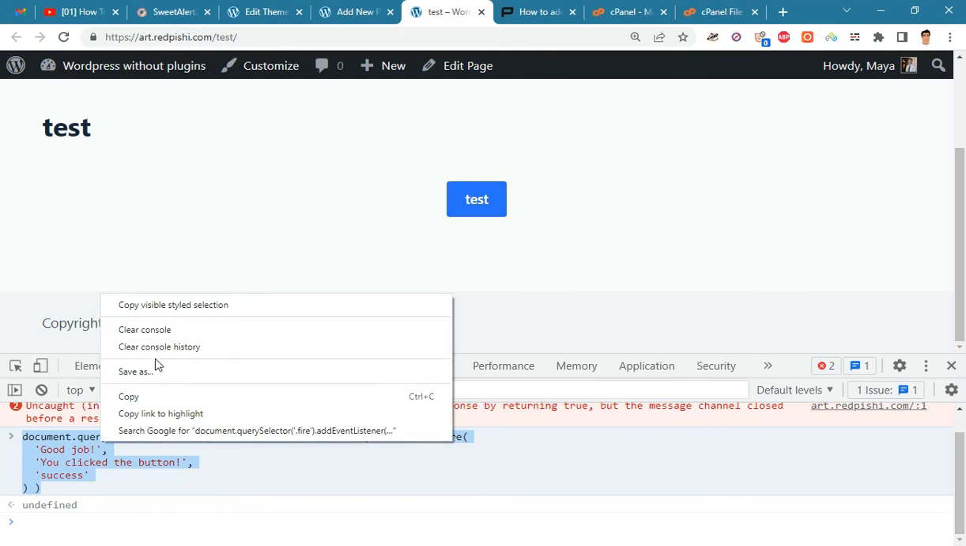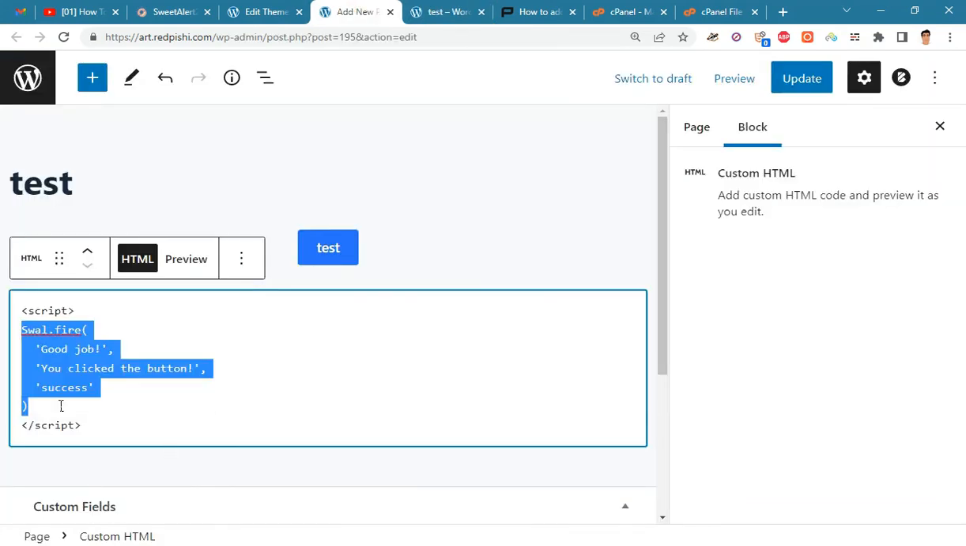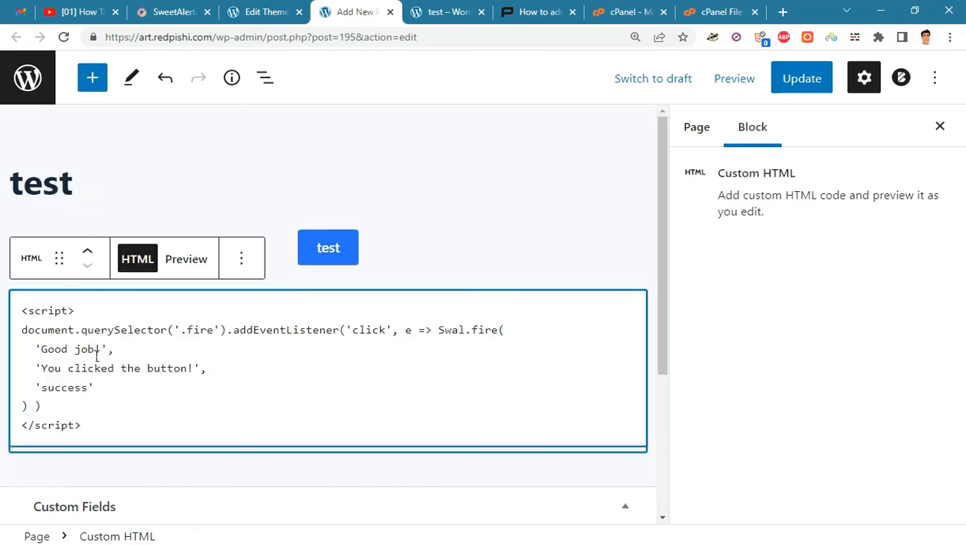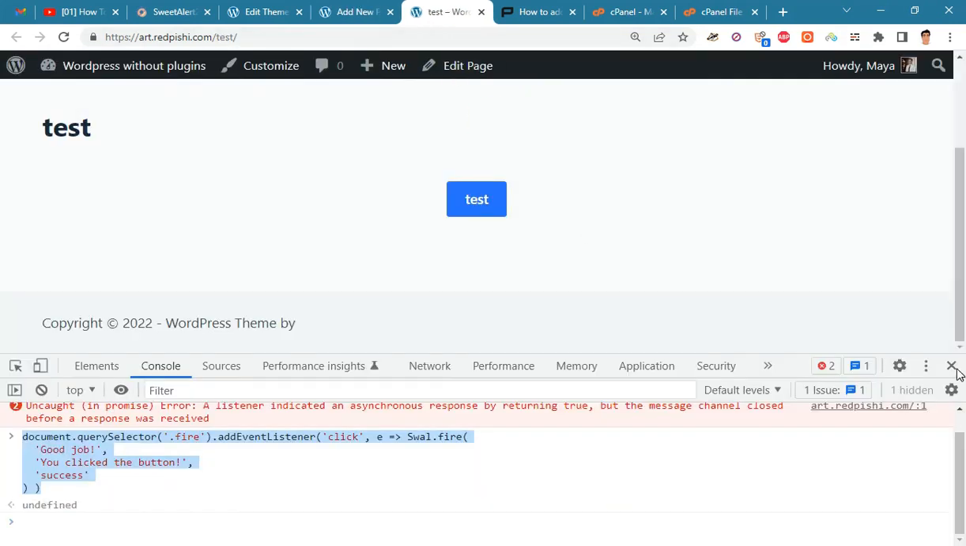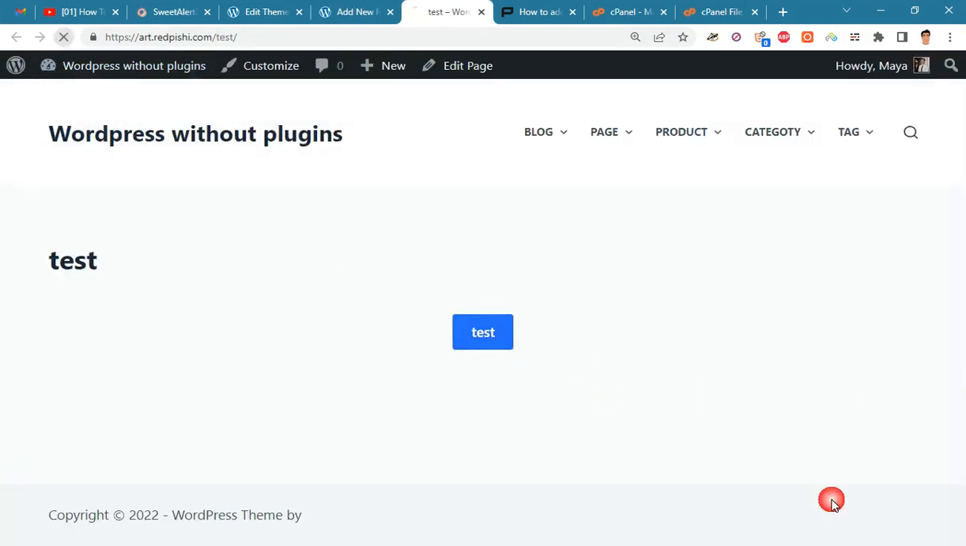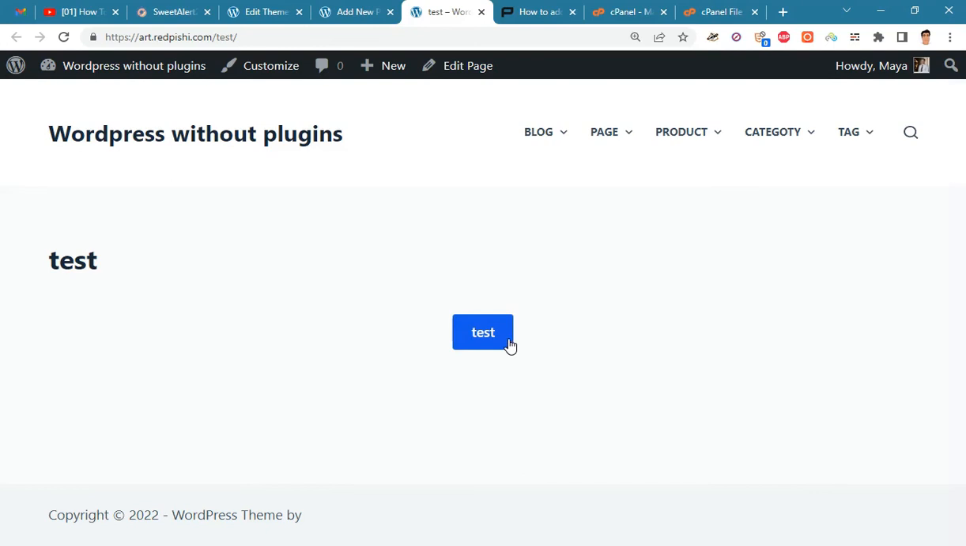Now copy this script and replace it with the previous one. Let's refresh the page and test the result. As you can see, this JavaScript library works correctly.